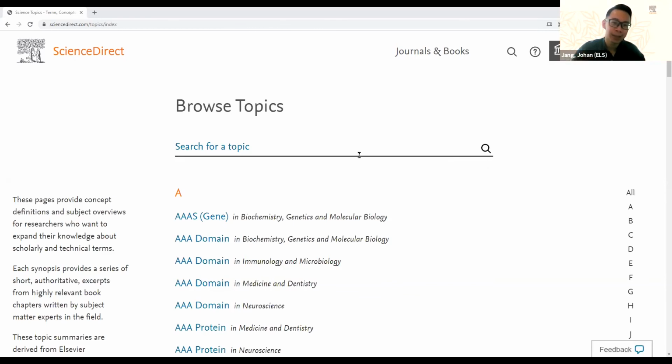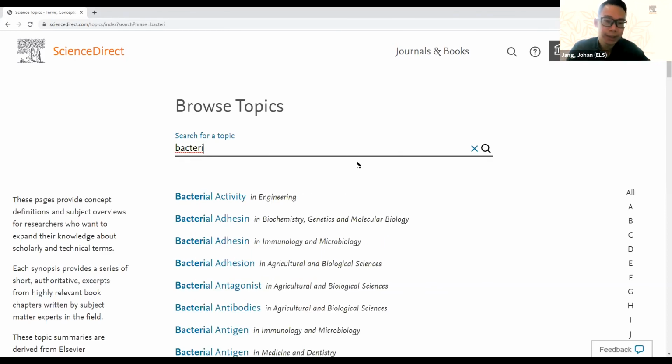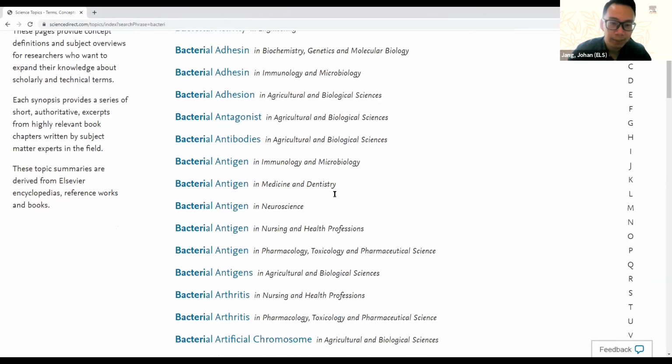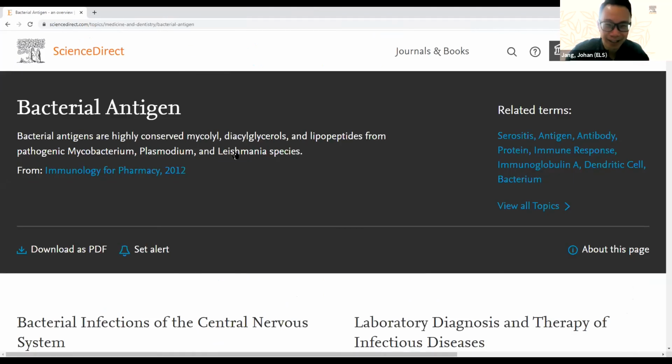It can provide us with an understanding of definitions, a conceptual understanding about certain topics. For instance, I'm doing research on, let's say, bacteria, and I want to know much more specific information about, let's say, bacterial antigen. I'm not a biologist, so I don't know what this is, but let's just use it as an example. Once I click bacterial antigen, ScienceDirect will provide me with a conceptual understanding of what this concept is about. Over here we have the definition, what is a bacterial antigen.